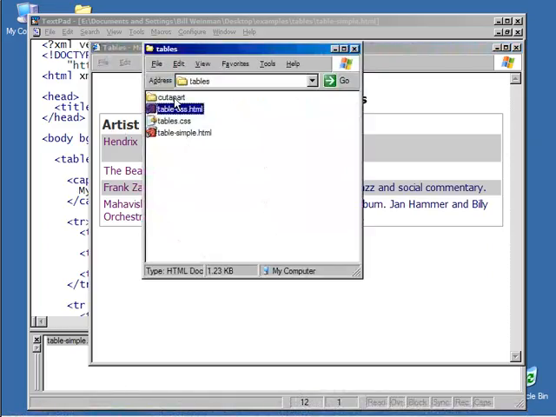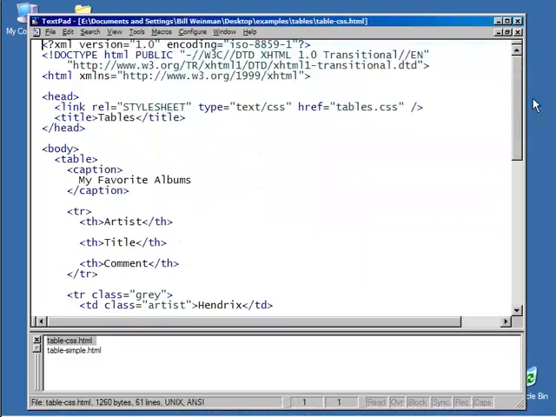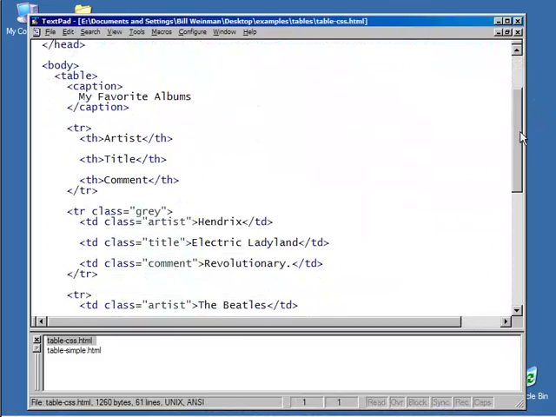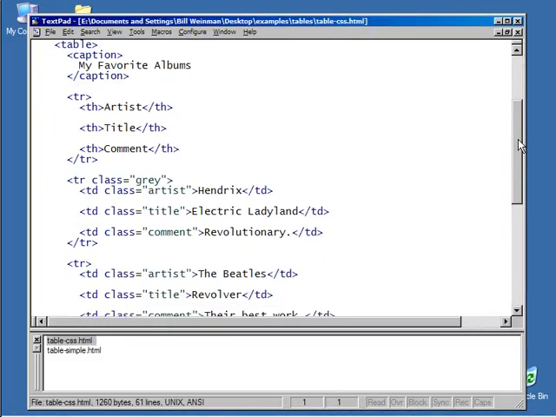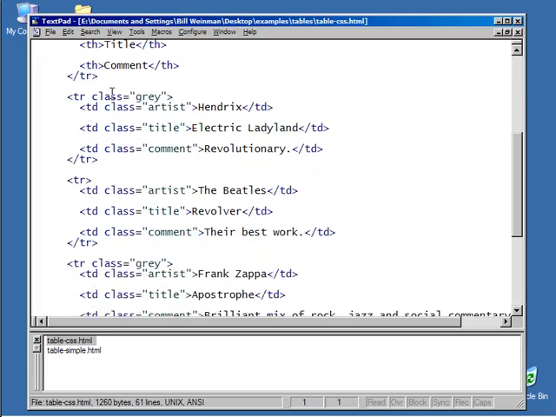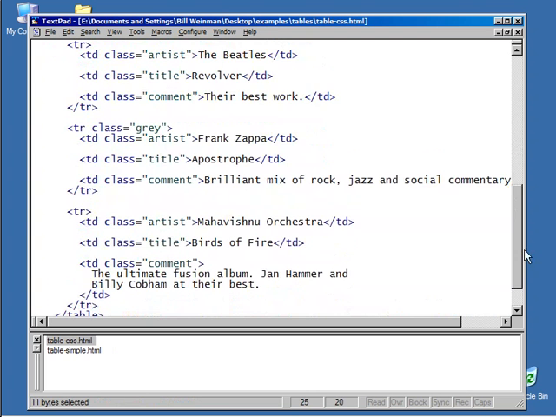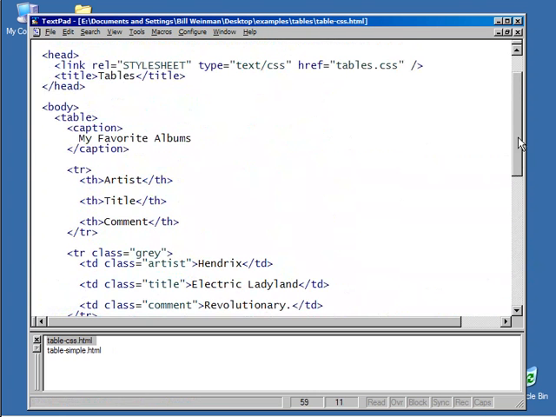Take a look at the XHTML for this. It's almost exactly the same. I no longer have those valign equals top on my table rows because I've got style sheets for them. And I've got alternating ones that have a gray class. And so alternating rows have that. And if I had a program that was generating these, it would be easy for the program just to know every other one to set that class equal to the gray class.